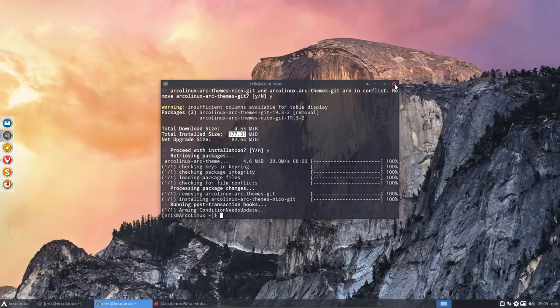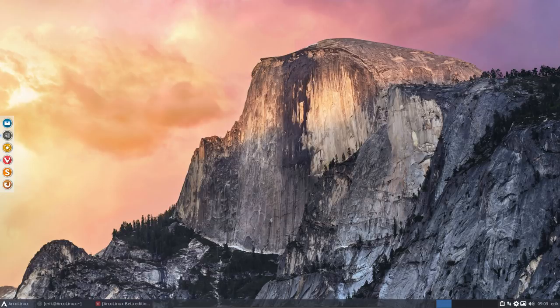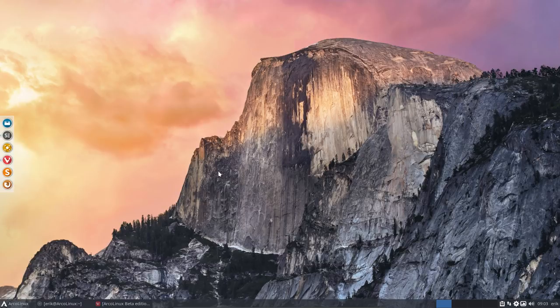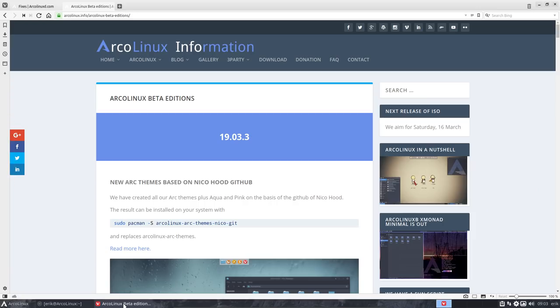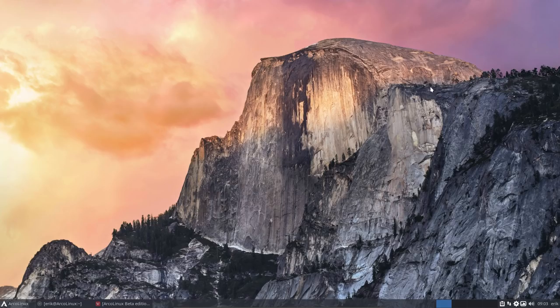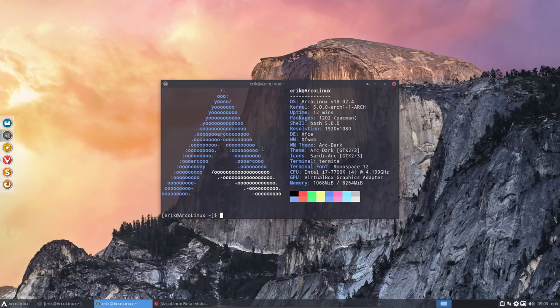Don't forget. Okay, so we have new themes in the Arc Themes Nico. So we can have a look at it. Maybe let's combine it with the other project. I always do. The other project is actually down there. I will see it later. And it's called sudo pacman -S sardi.